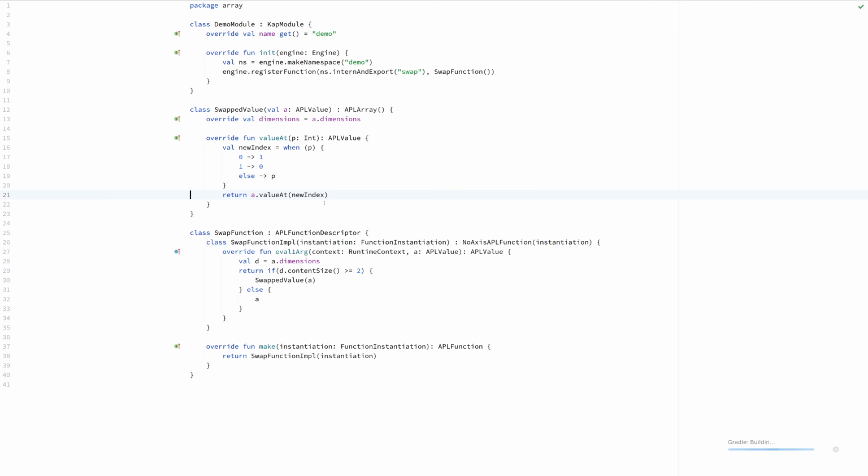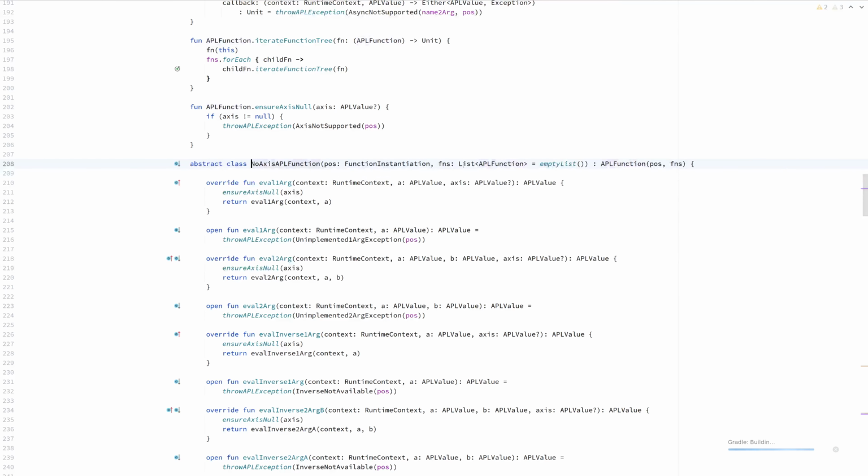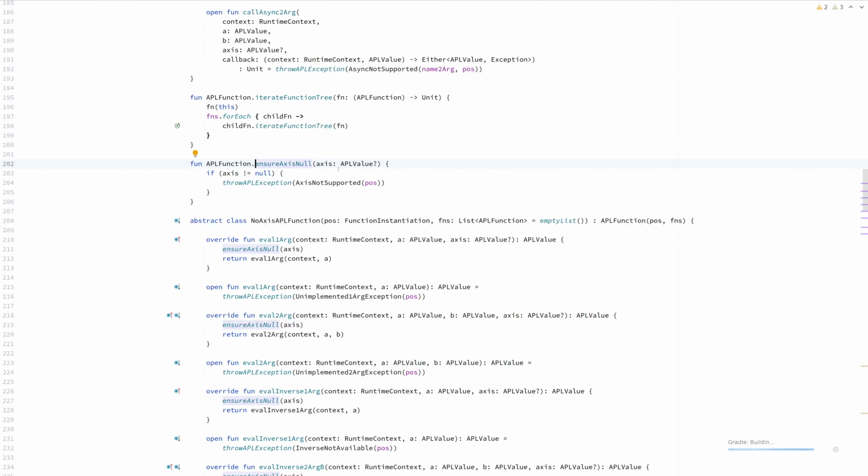While this compiles, maybe I will just mention something about error handling. We can take a look at what NoAxisAPLFunction does, because we can see here that if you call the function with an axis, what this specialization does is ensure that axis is null and raises an error if it's not. And what does it look like? Well, it's as simple as this. It just checks if axis is not null, which means that an axis has been passed to the function. It will call this, and this is what I wanted to highlight.